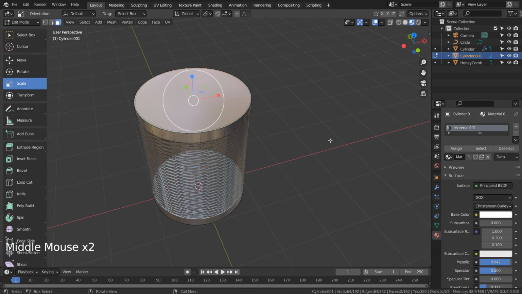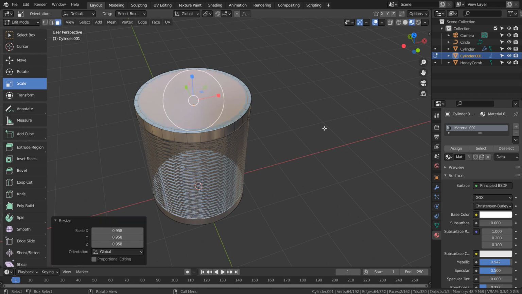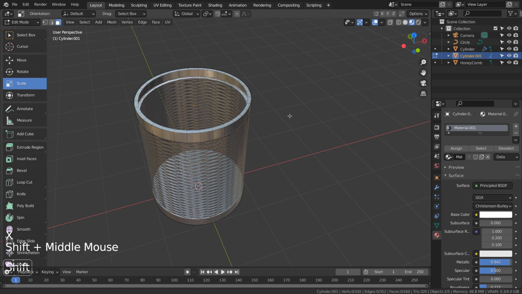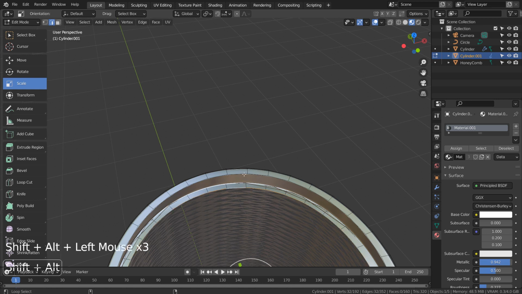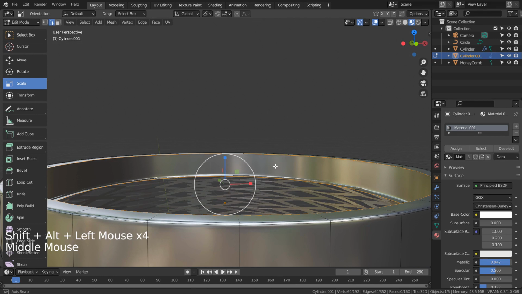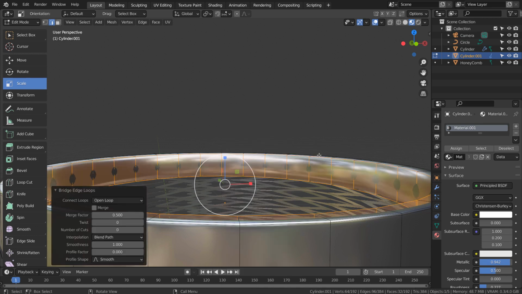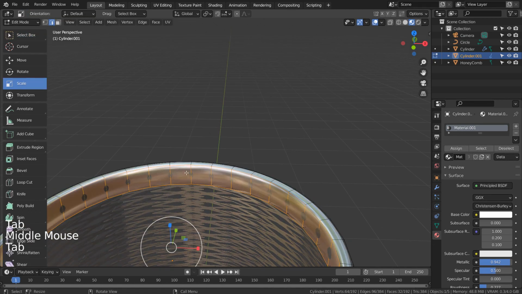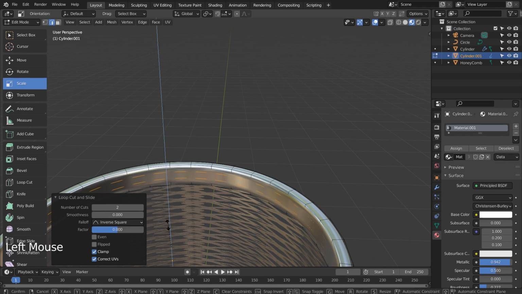Let's delete them. Type 2 to edge select, and Alt-Shift select the edge loops like this. Press Ctrl East to bridge edge loop them. Let's add 2 loop cuts and use the scale tool to bring them closer to the edges.